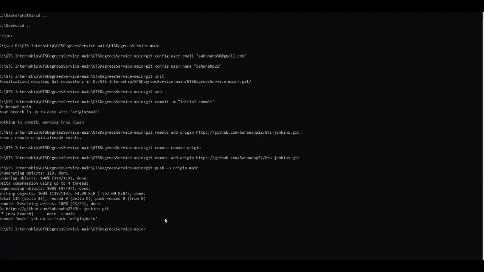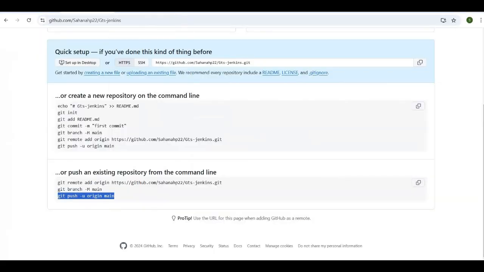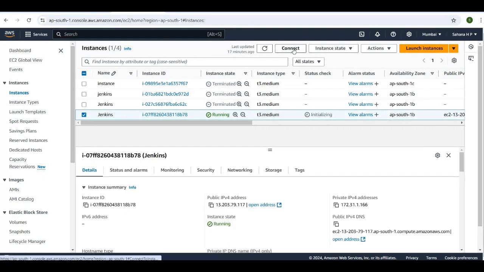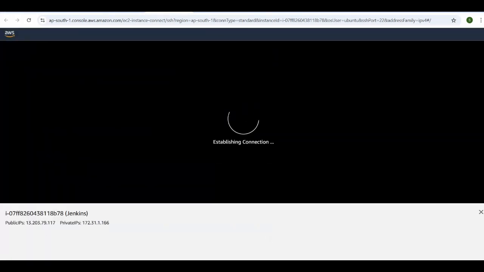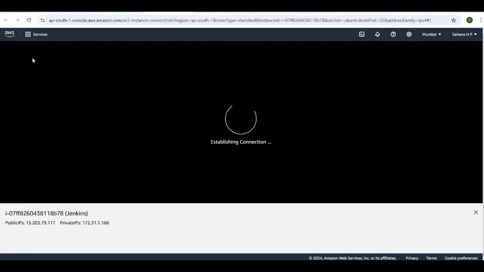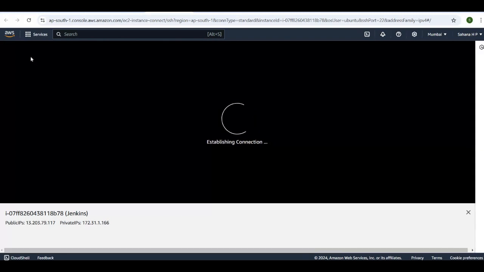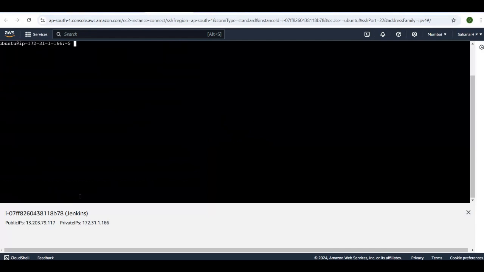Then after this we go to the instance server. So here is my EC2 instance, and this instance is running. We need to connect to this instance. My server is running. So here we need to install Maven.